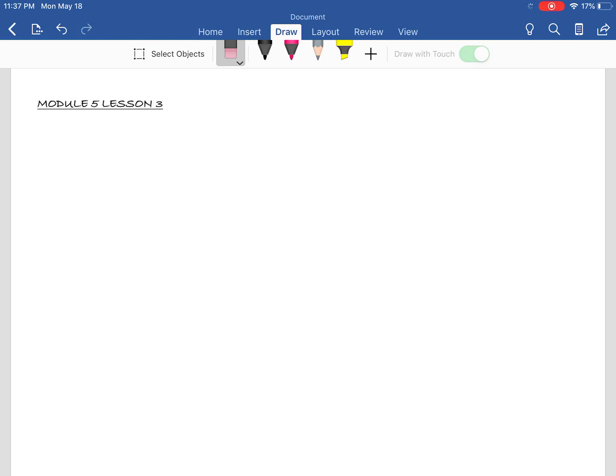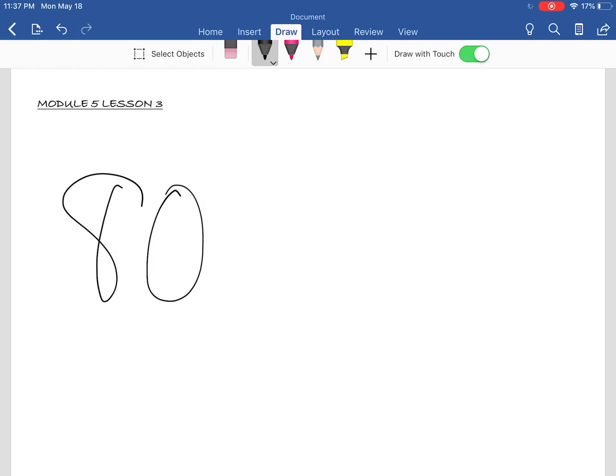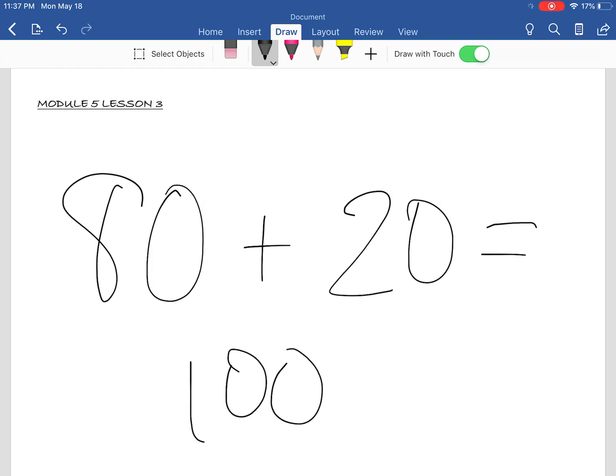How many more does 80 need to make 100? 20. Good. What would the addition number sentence be? 80 plus 20 equals 100. Good. Let's try another one.